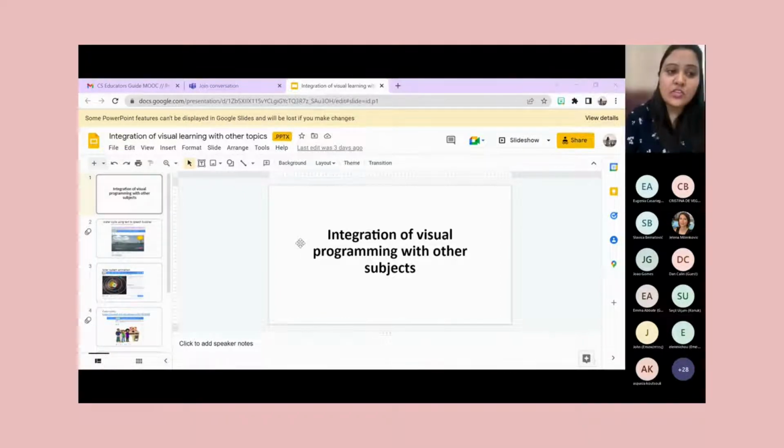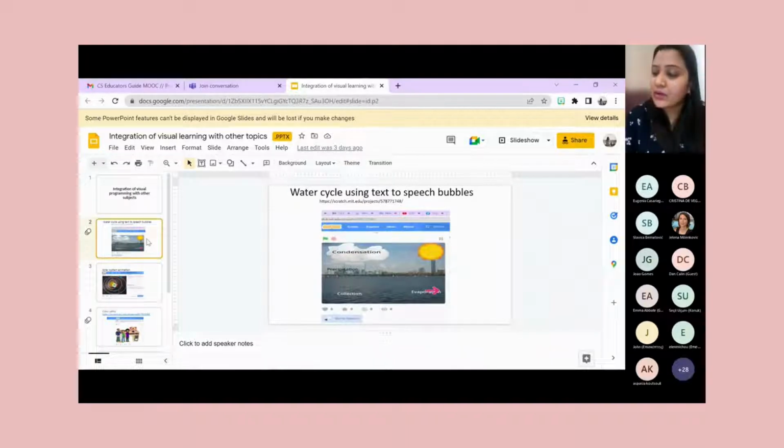So first I would like to share this example where the grade 5 learners created the water cycle. They used text to speech bubbles and they animated these arrows.